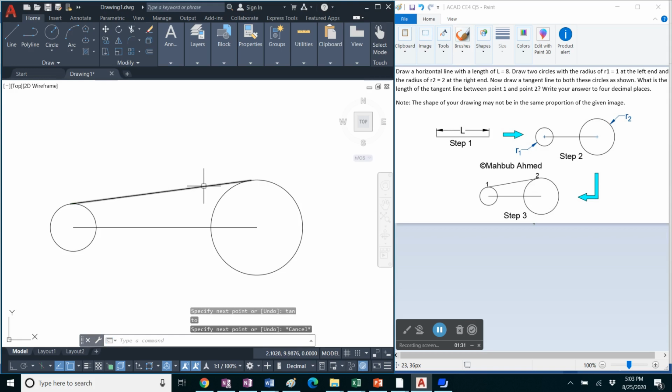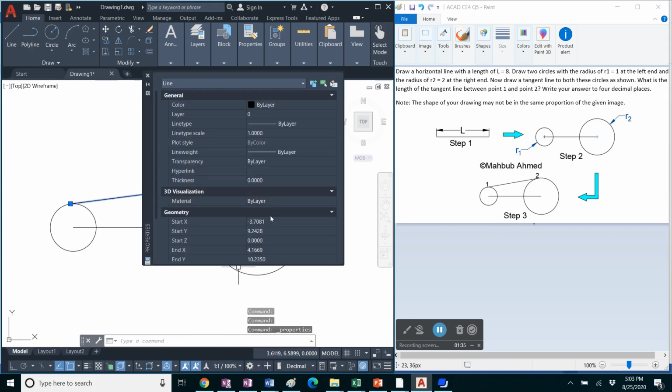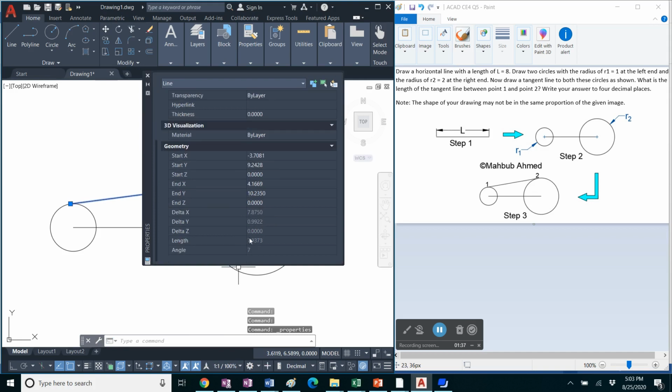Now select this line, right click, click properties, and the length is 7.9373.